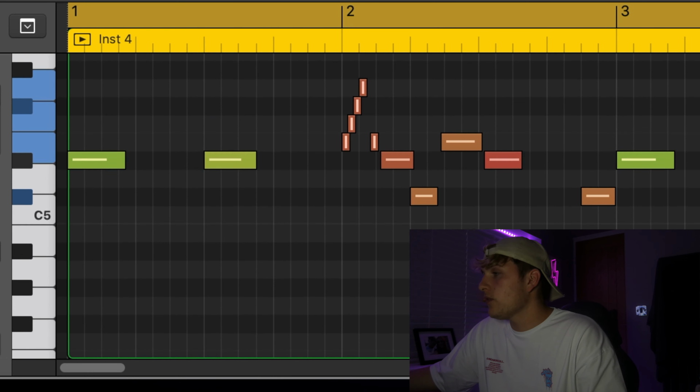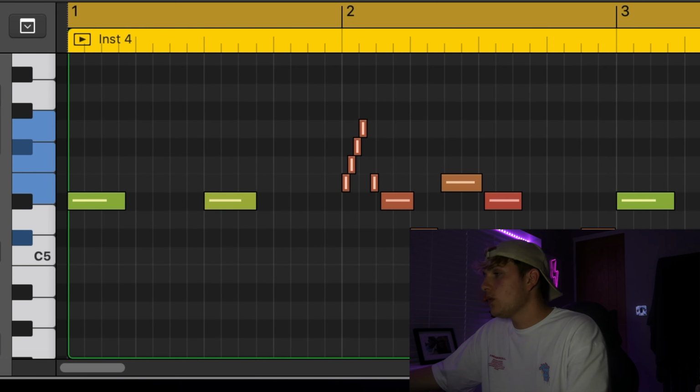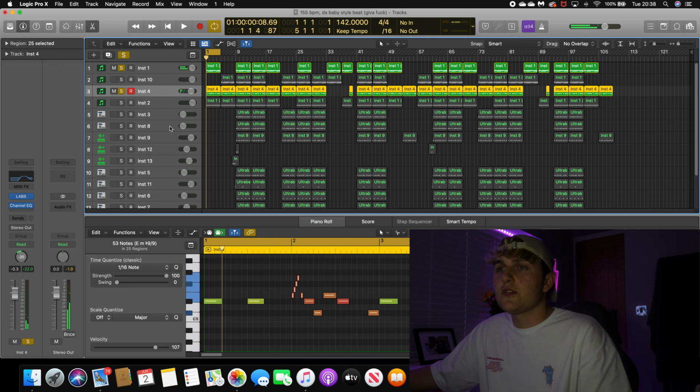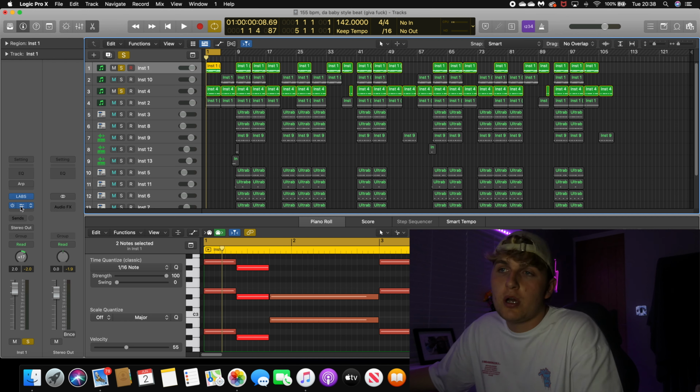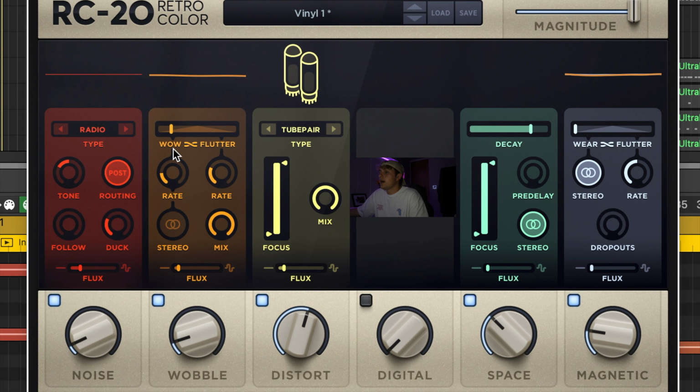If you look down here, I've got a little piano roll there. The sound that I used for that is from Labs, and I think I used Labs on both of them. The first melody has a little bit of RC20 on. We've got a slight bit of noise with the radio, I've added a little bit of wobble on there, and we've got the tuba. It gives a little bit of reverb.